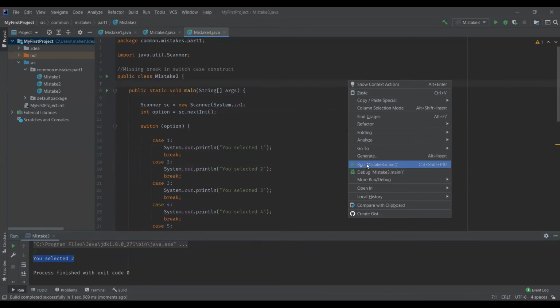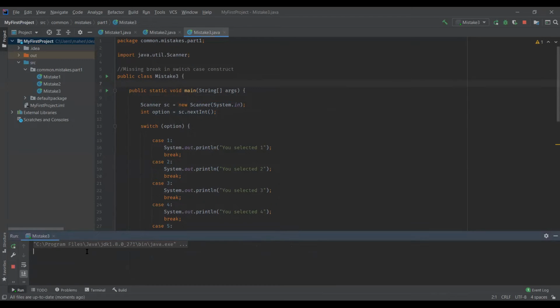Fine. Let me execute the same program again and provide input as 5. This time it says "you selected 5" and also "you selected out of range".